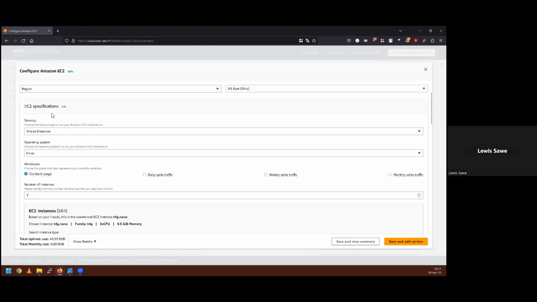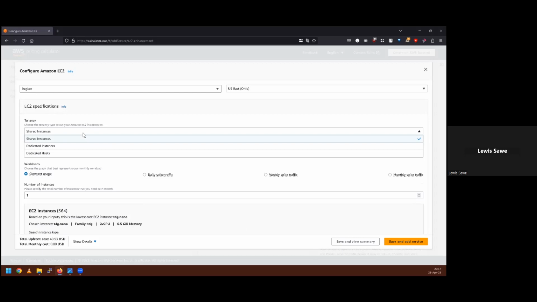Now you're going to look at the specifications of how EC2 is priced. The first thing that determines price for an EC2 instance is the tenancy. For tenancy, you have three types: shared instances, dedicated instances, and dedicated hosts. With shared, you share a VM, like a hypervisor, with other people. A dedicated instance is where you have your own hypervisor, and with a dedicated host, you have your own server. So you have to choose the type that suits your application. You're going to choose the shared instance.